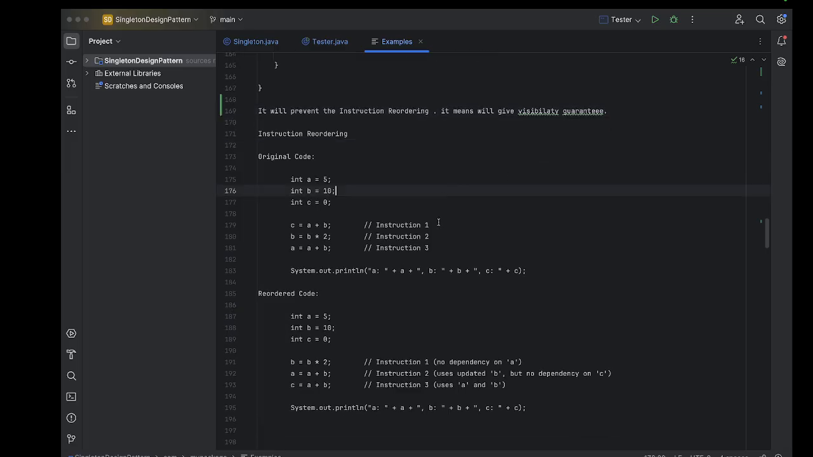Guys, you see here, this is the original code: int a equal to 5, int b equal to 10, c equal to 0, and you have given the 3 instructions. Instruction 1 is this one, instruction 2 is this one, instruction 3 is this one. What is instruction 1? c equal to a plus b. But a is depending upon line number 181. It is depending upon another line. Instruction 1 is depending upon instruction 3, and instruction 1 is depending upon instruction 2. Right?